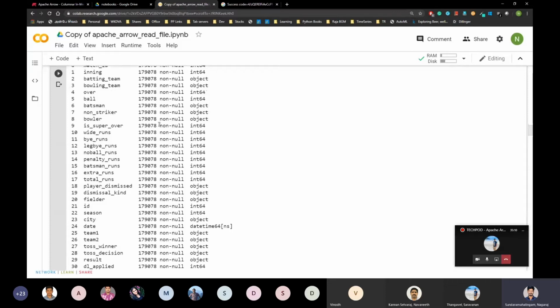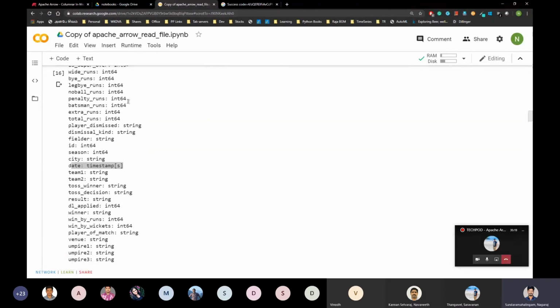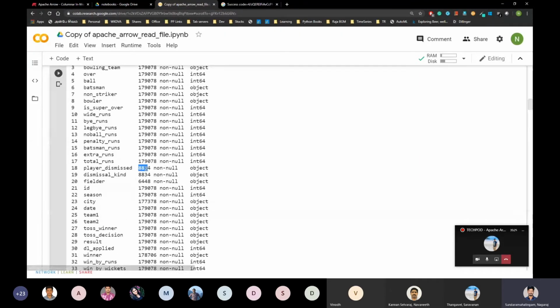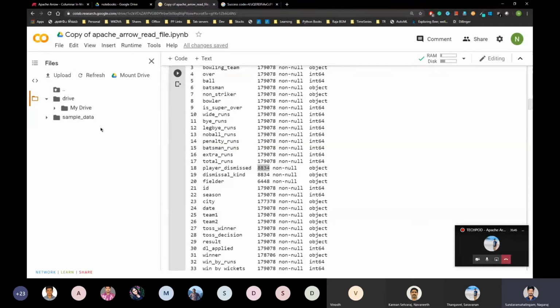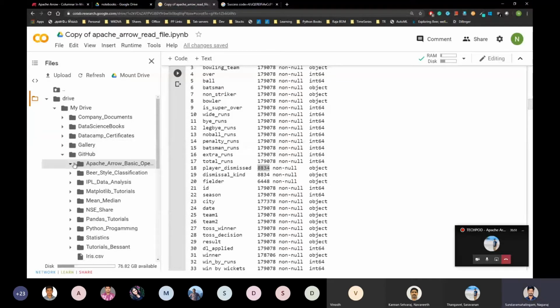There is a difference in information between this converted data frame and the actual data frame. Let's say here we have player dismissed, where only 8,834 records are non-null, which means 8,834 records have values and the other values are null. Let me show you that data quickly.